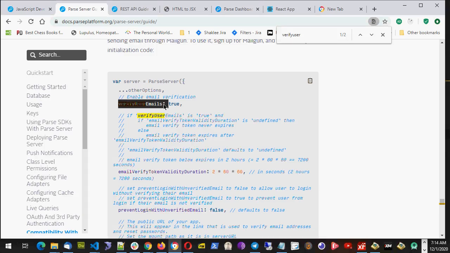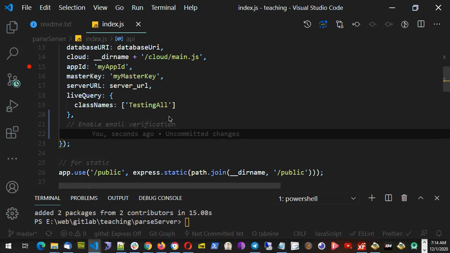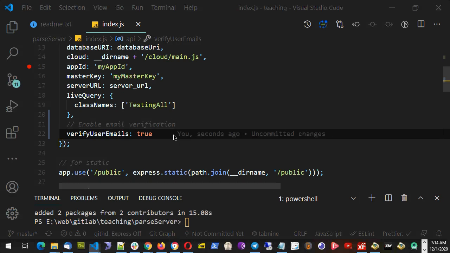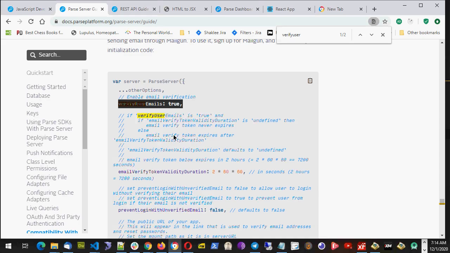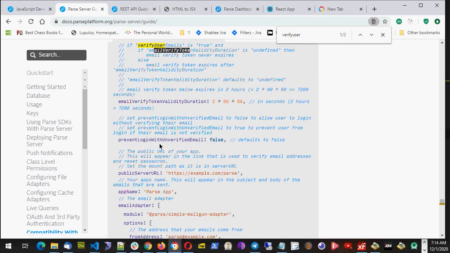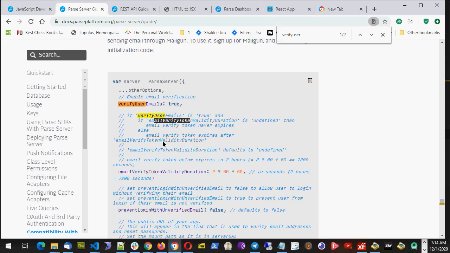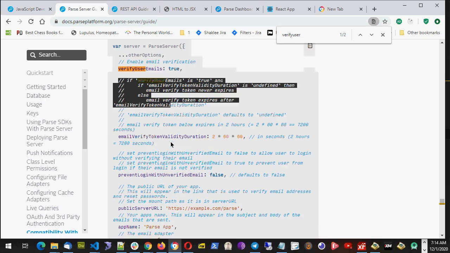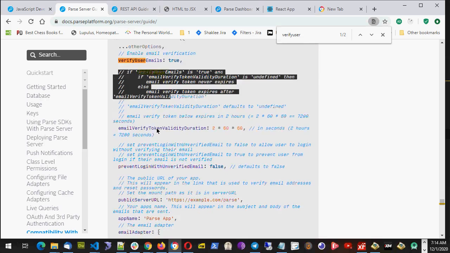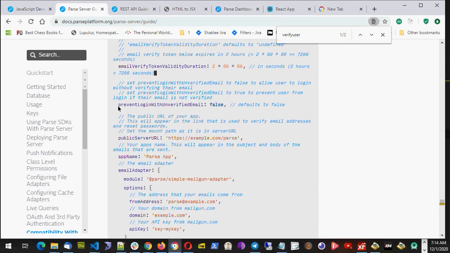So the first thing to verify is verify email equal to true. So let's put verify user email equal to true. Next thing is the token. We're not worried about the token now. Duration, it should be, okay, for unlimited time. So we are not worried about this one. You can read this whenever you get time. We don't need this one.